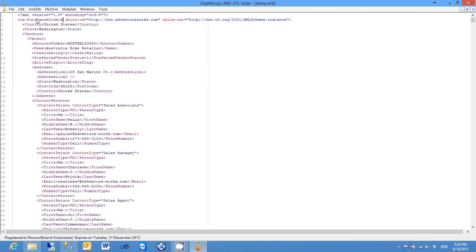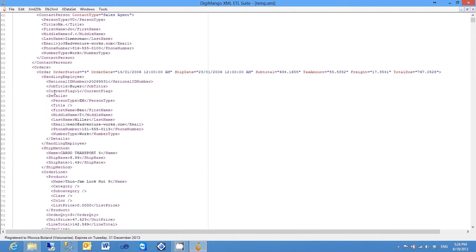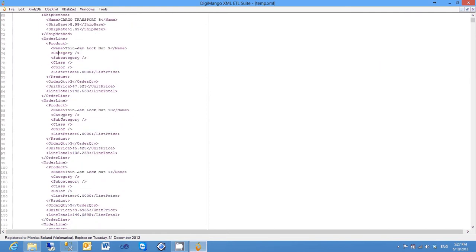So the root element is purchase orders, and each XML file is regarding orders in a particular state. You have multiple vendors. Each vendor would have multiple contact persons, and then you got multiple orders. Each order have handling employee, shipment method, and multiple order lines.